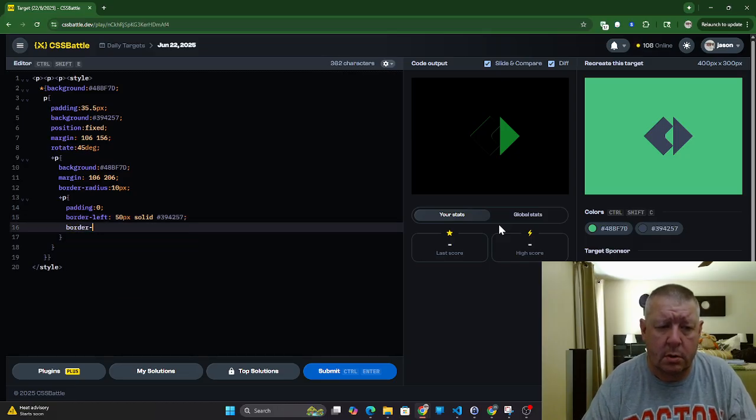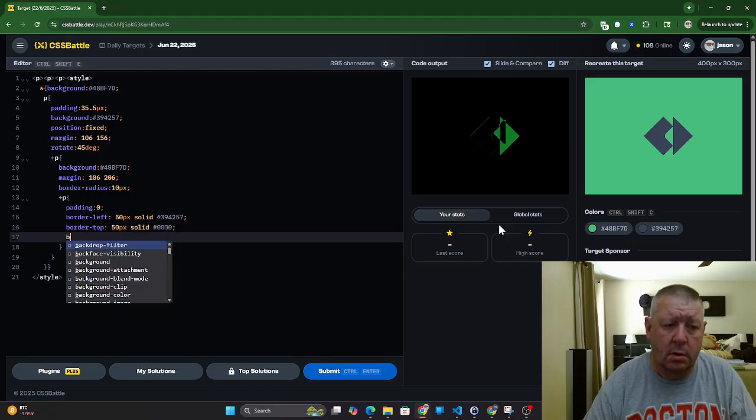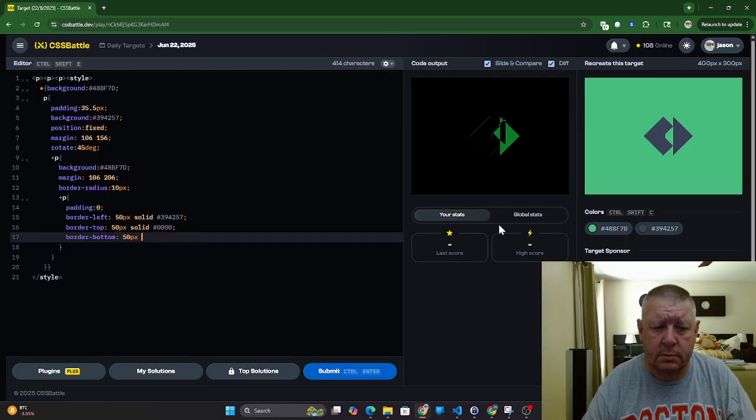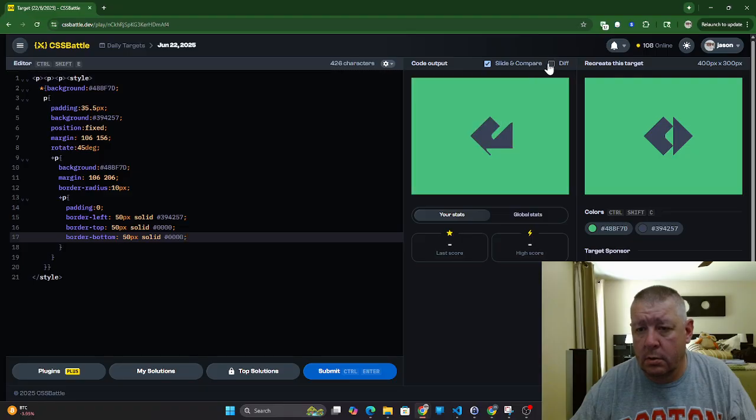Border top 50 pixels, solid, transparent. I need a colon. Border bottom 50 pixels, solid, transparent. Okay, so I have a triangle. That's good.